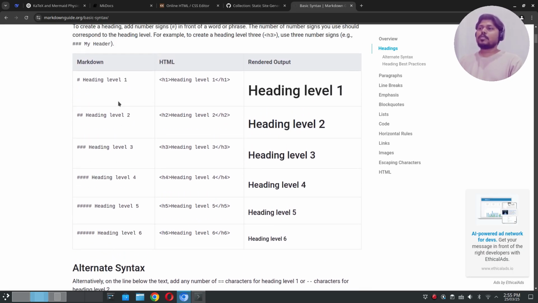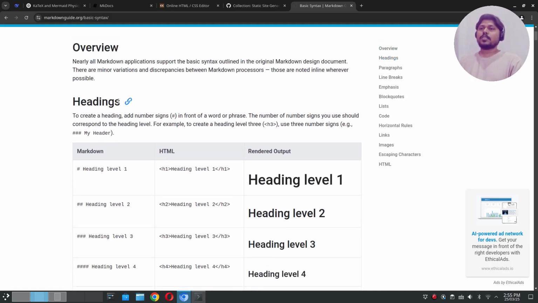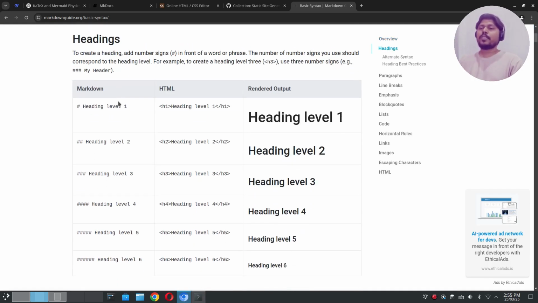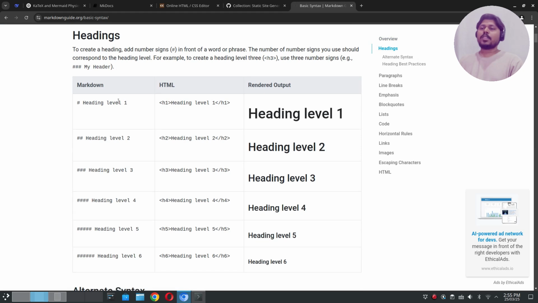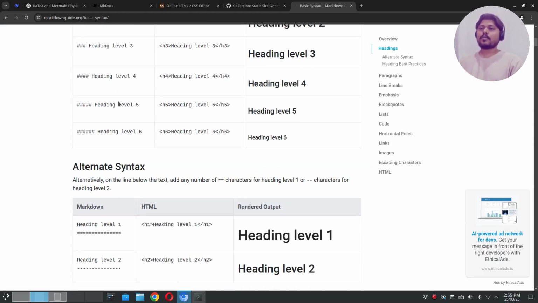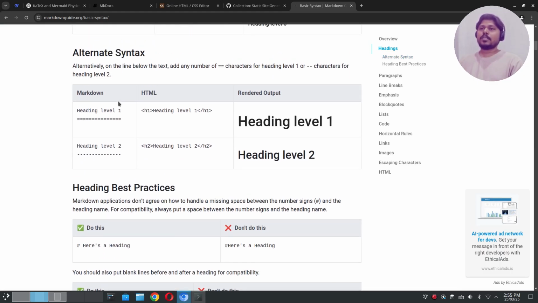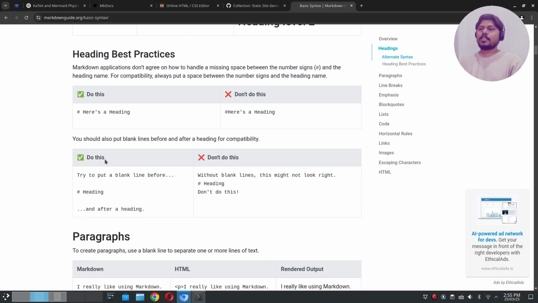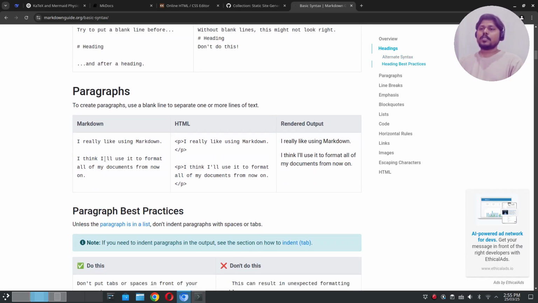So this is Markdown, and we will see what we can do with the Markdown syntaxes, or what the limitations are. So we can create the headings. Then these are the alternate syntax. We can also create two types of heading, H1 and H2, using which, and then the paragraphs.